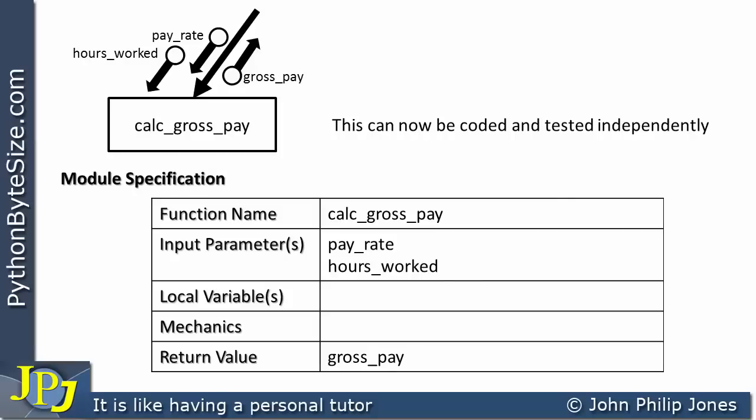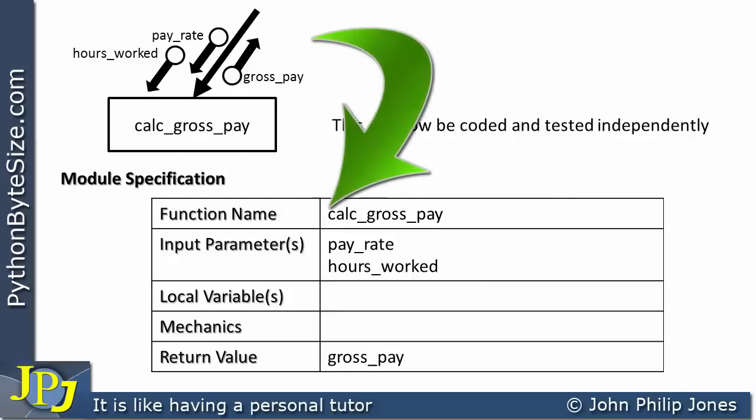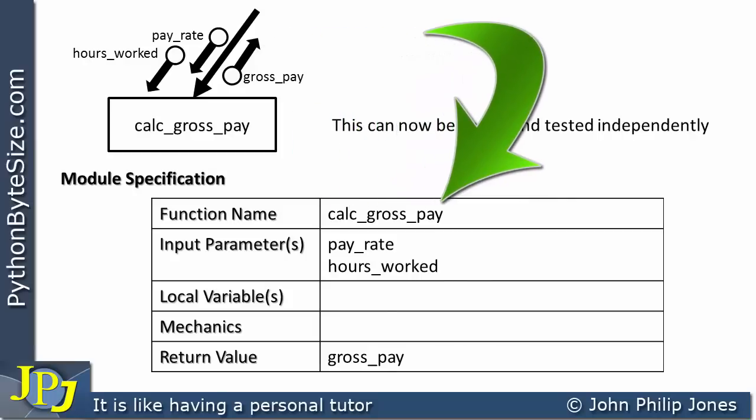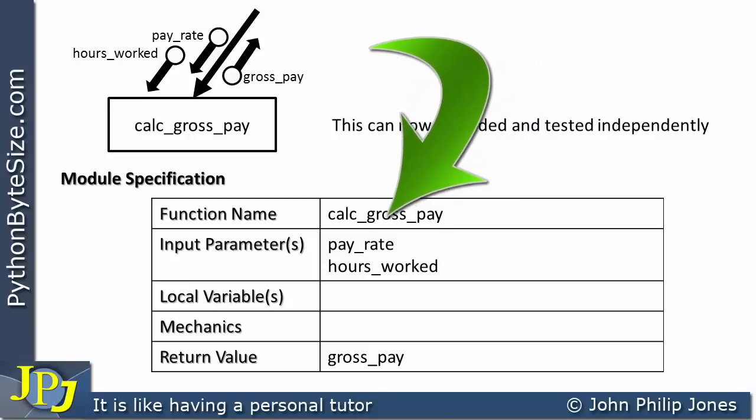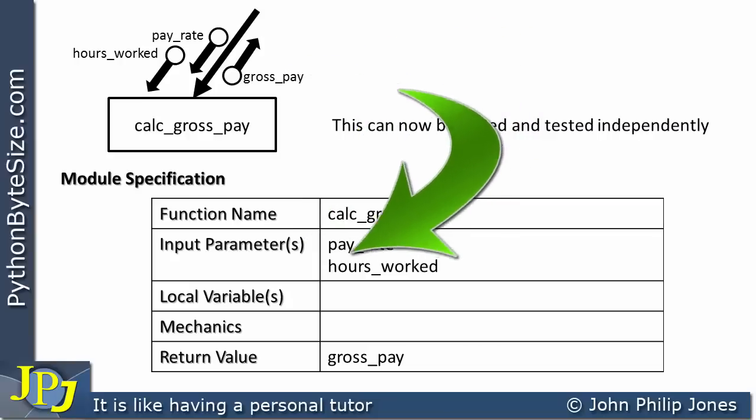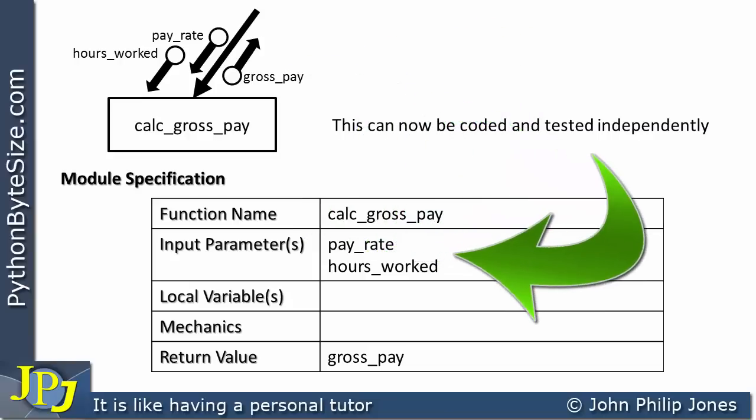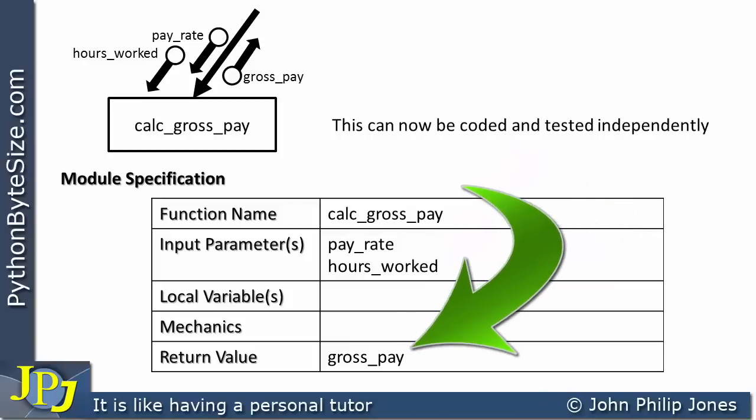And we can see that this module, when it becomes a function in Python, is going to have a function name, which is going to be calculate gross pay. It's going to have input parameters which we can see are going to be pay rate and hours worked, and it's going to have a return value which is going to be gross pay.